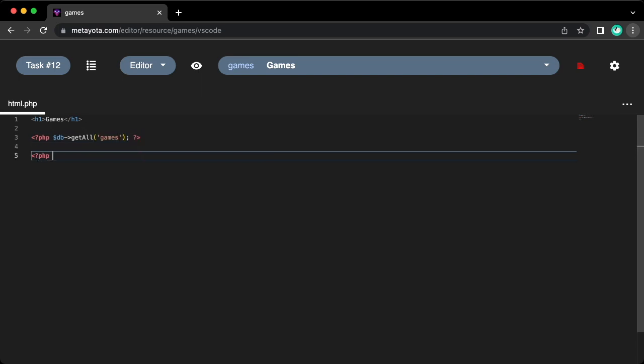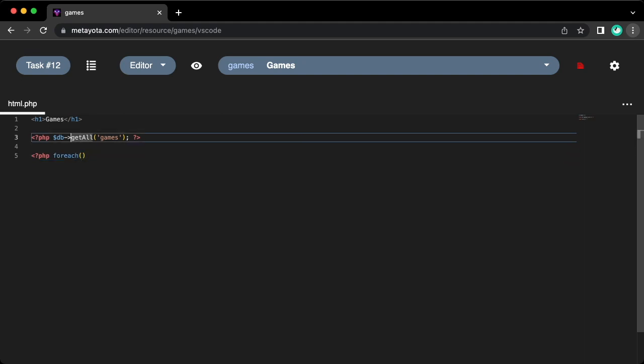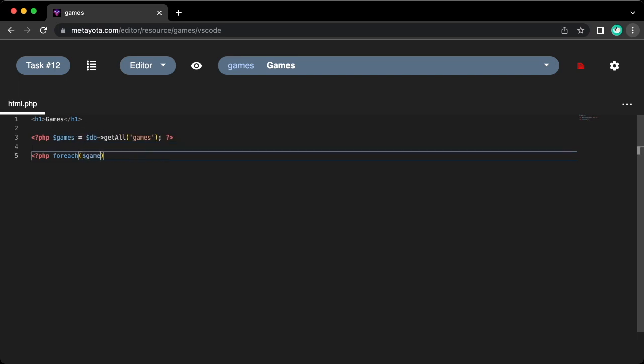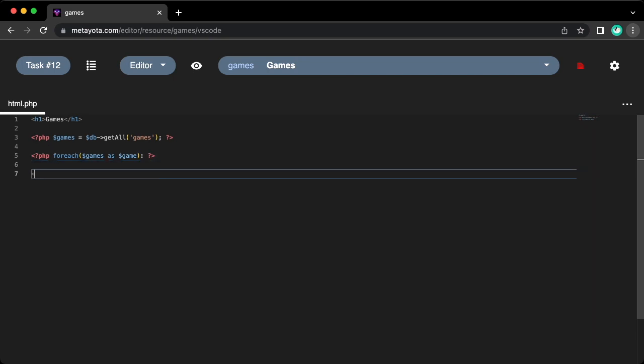And now the programmer is using the PHP foreach loop to cycle through all the games and output them. So the programmer is doing his work. He cannot break your website because he works on another server in a sandbox with no access to your customer data or to other pages.